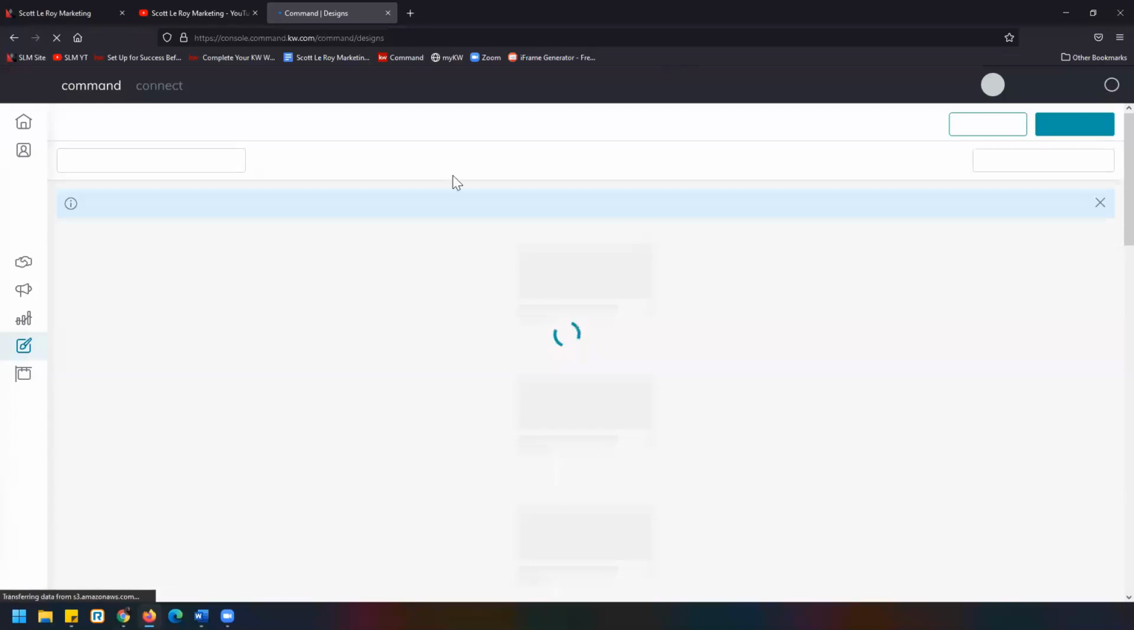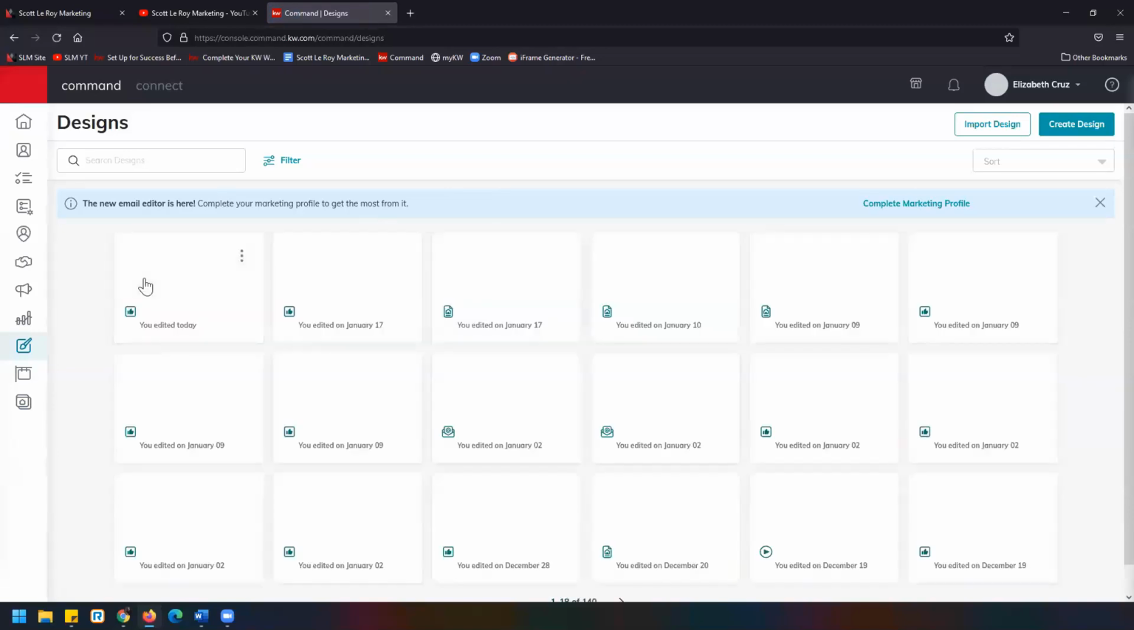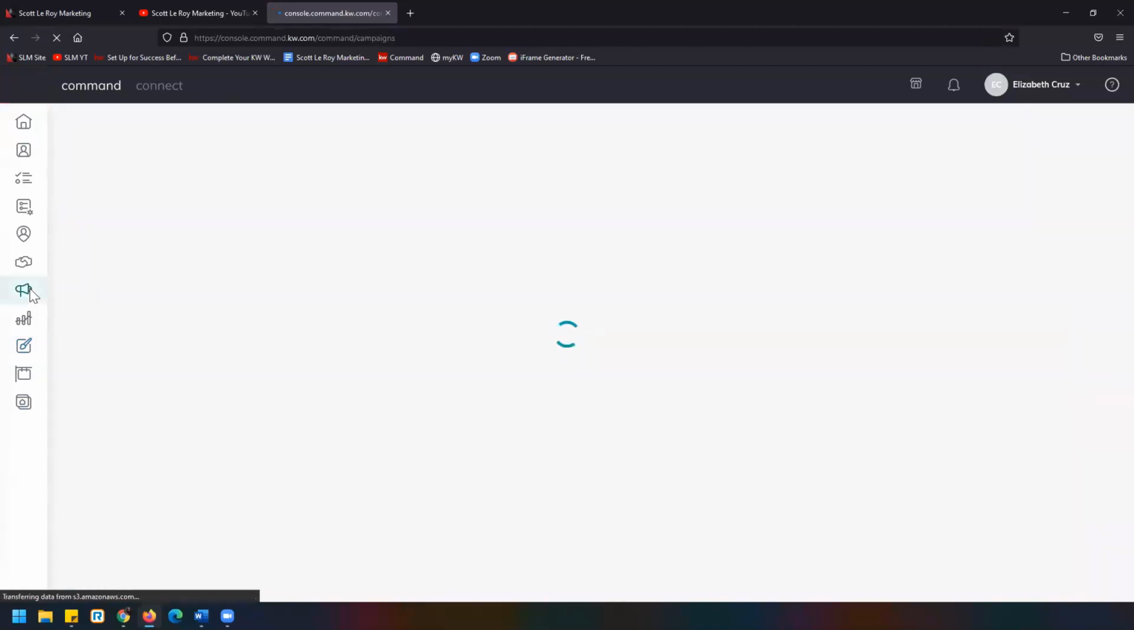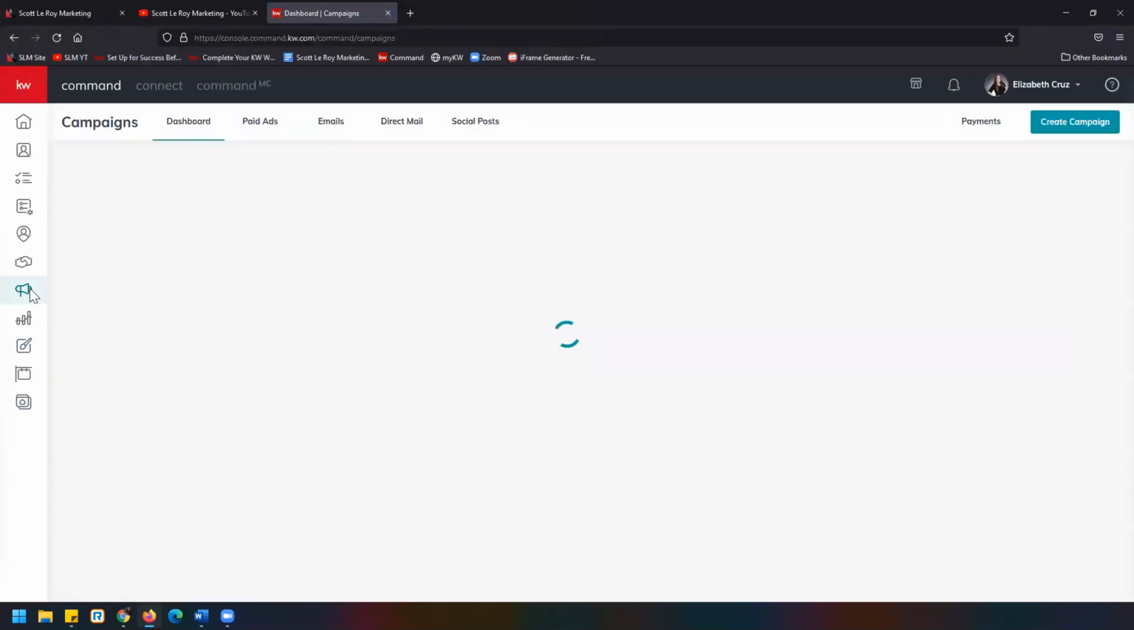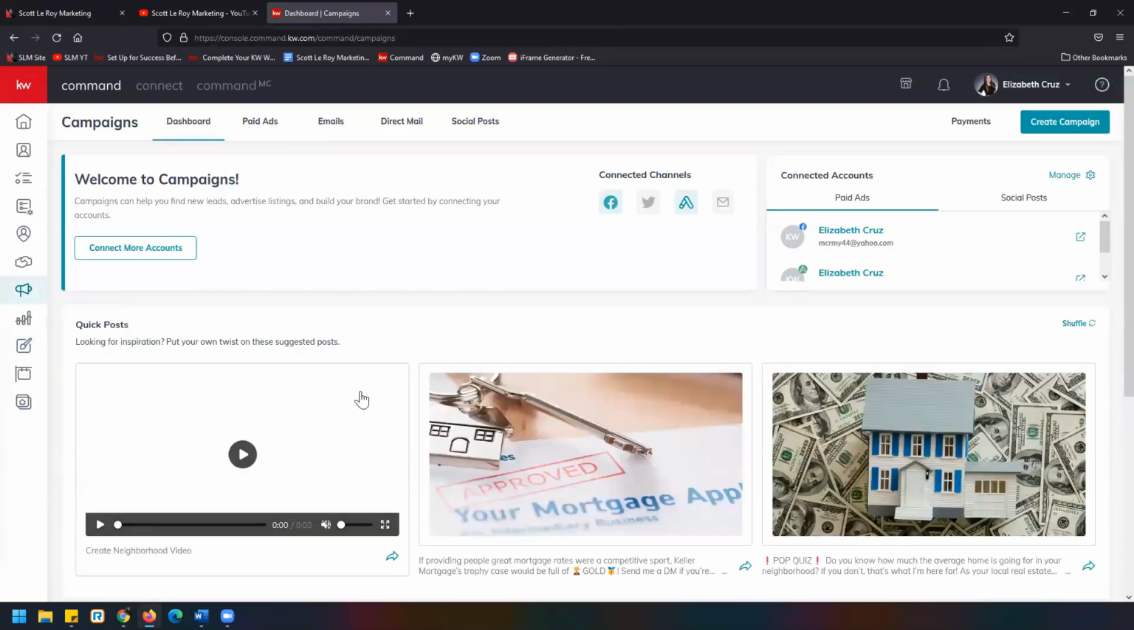This will take us back to the designs dashboard with our design at the very top left now that it's created. The next step is to head over to campaigns. Again, that's a little megaphone icon, 2 up from designs. And you'll be taken to the campaigns dashboard.